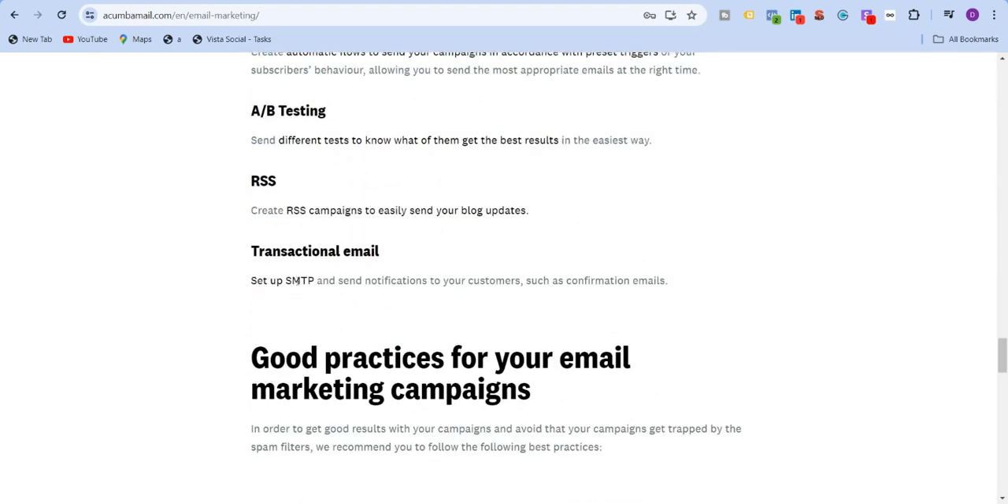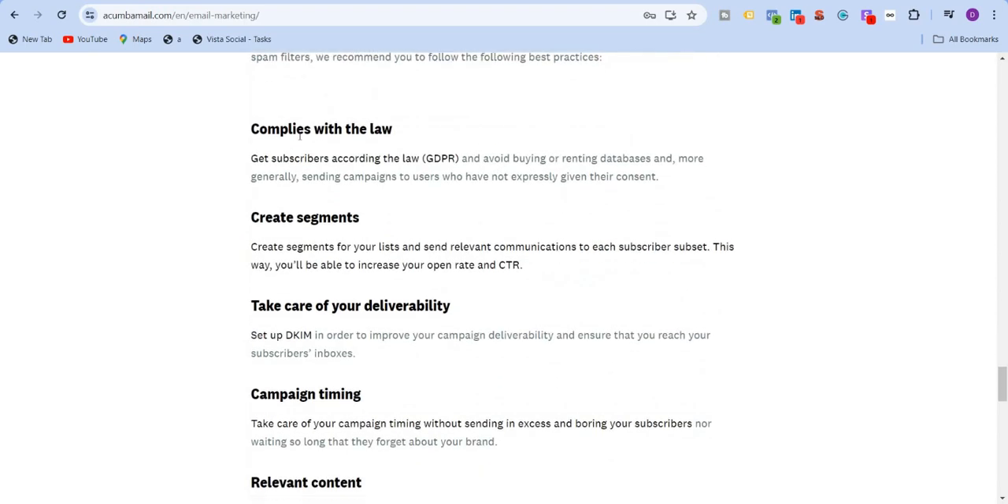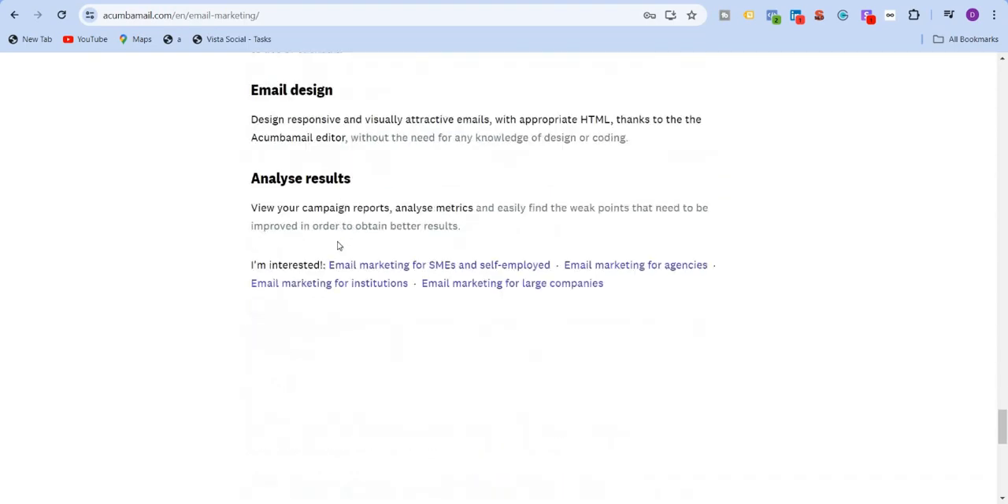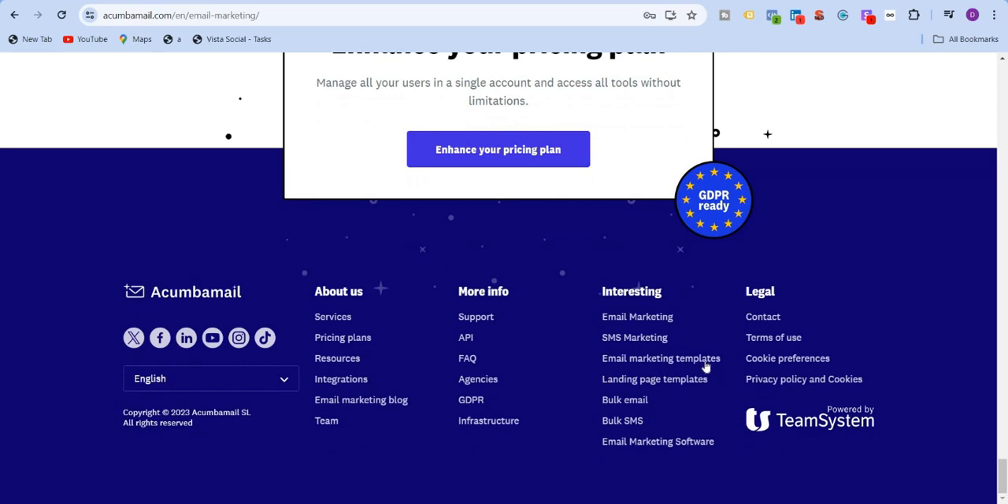So set up SMTP. They provide SMTP services as well to send out transactional emails, such as confirmation emails or payment receipts, etc. Right? They have GDPR compliance. You can create segments, campaign timing. A lot of things can be done.